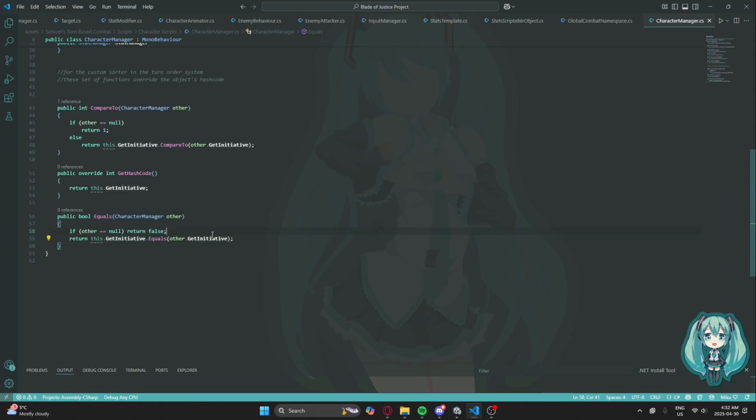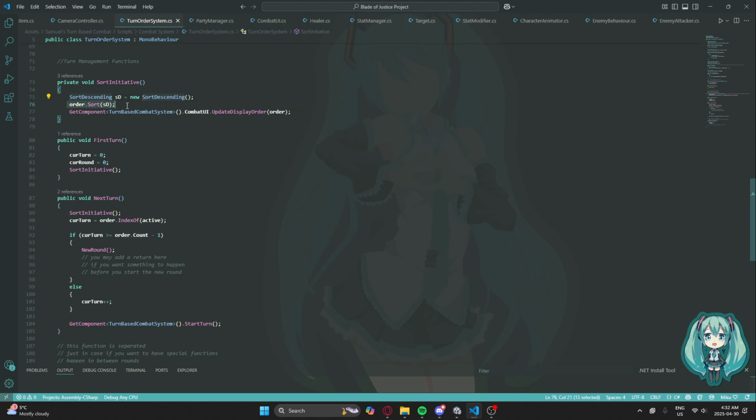Instead of hash codes, we compare our initiatives accordingly. And when we go back to turn order, we sort it through there. And then we use our combat UI and we update the display order so that we have it proceeding with the right person in charge.